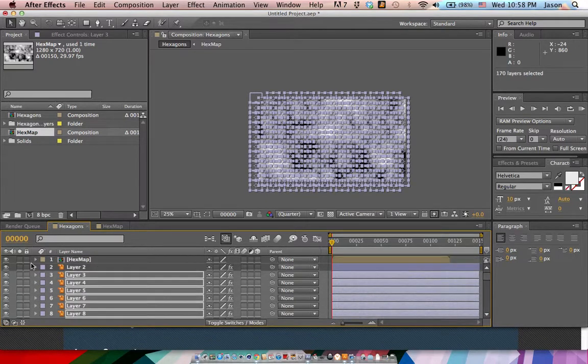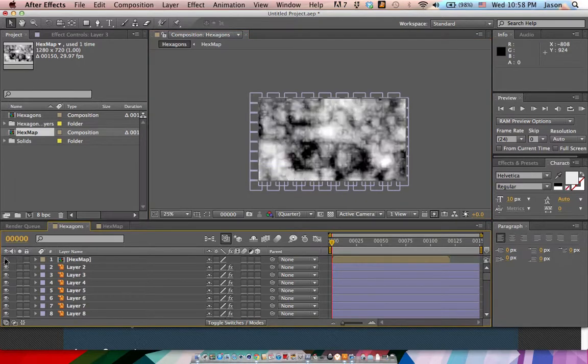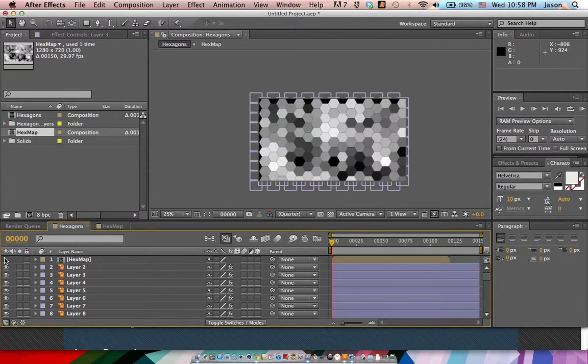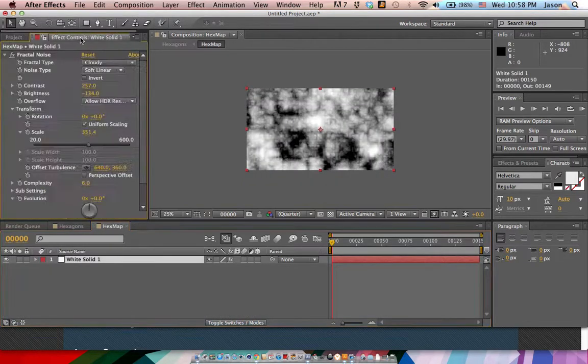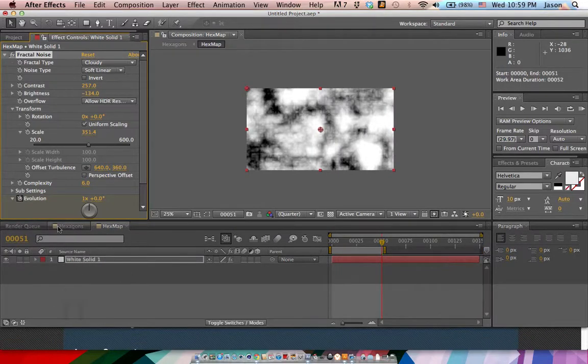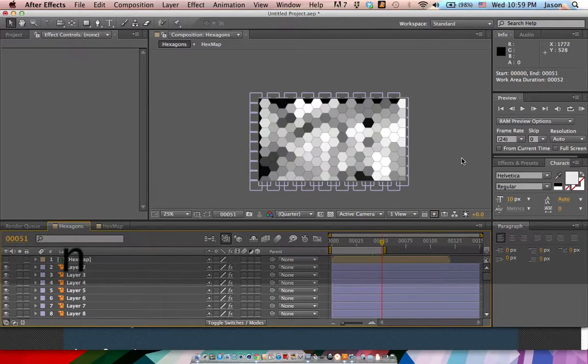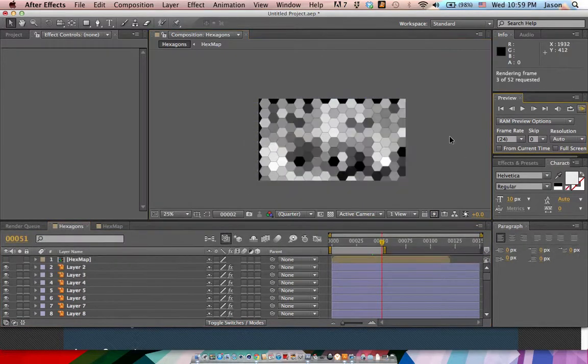And now, if we turn off that hex map layer, you can see that our hexagons are mapped perfectly to the, see that? Kind of cool. And now we should go into hex map and animate the evolution. We'll say 50 frames, 360, boom. All right. And we will knock it down to 50 and hit play.